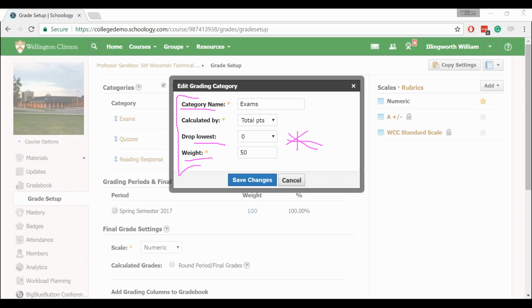So your calculations will not be accurate with the drop the lowest until the end of the semester, or at least later on in the semester when you have more quizzes completed that the system can grade against.